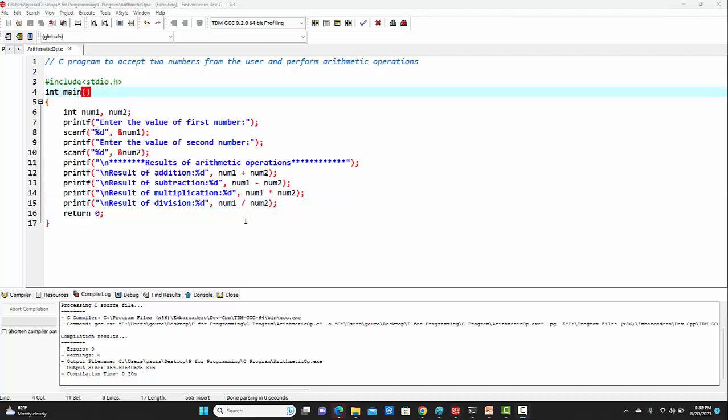After completing the program, we need to save it. I've already saved this program with the name arithmetic op .c. The .c is the extension which denotes that it's a C program file. Now let's go to the execute option to compile the code first. As it can be seen here, this code has 0 errors and 0 warnings. Go back to execute and run the code.